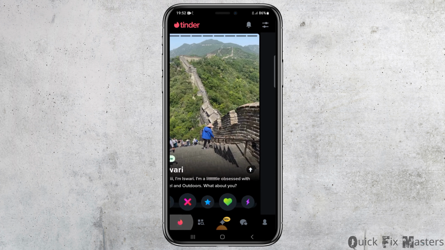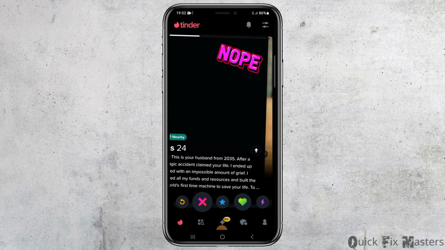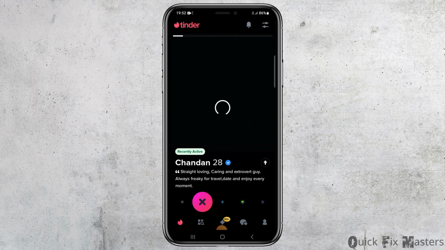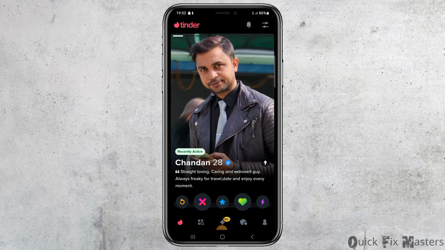So if you would like to message a girl, you can search there, you can just find a girl, you can match with the girl, and after the girl also likes you back, the person can be messaged in Tinder.